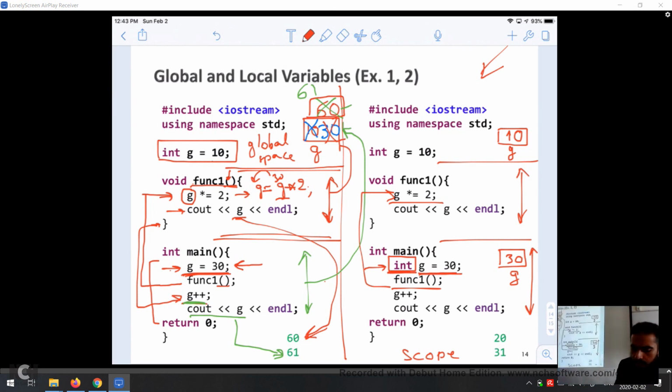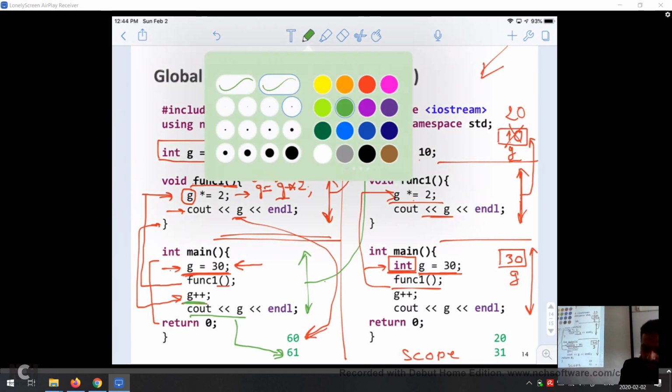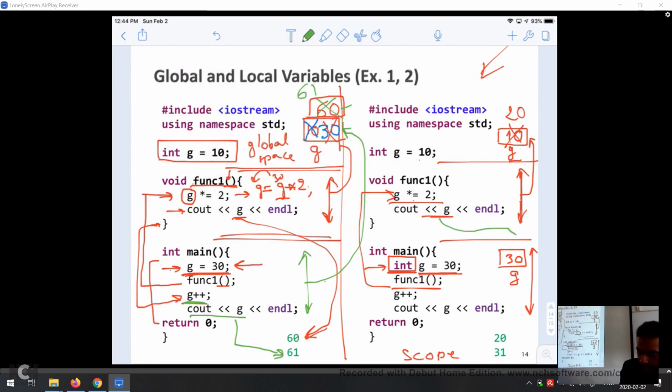So here, number one, look inside the function. Do you have G? No G. Where do we go? Globally. Do I have G? Yes. What is the value? 10. Multiply by 2 becomes 20. Cout G, print the 20. Did the 30 change? The 30 is not changed because the function cannot even see that we have a variable called G.